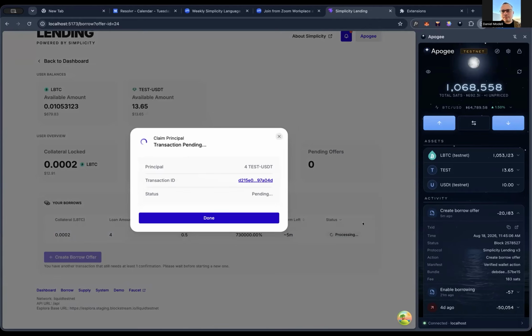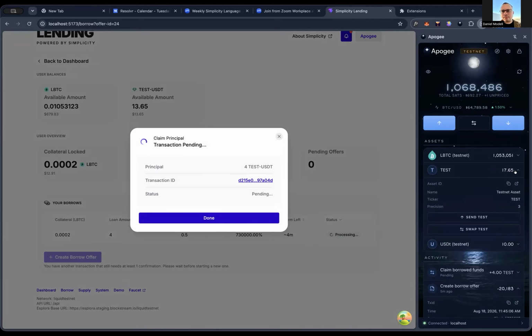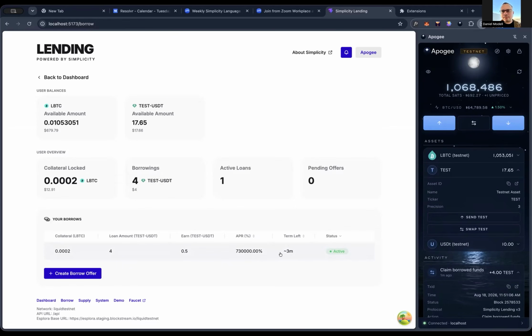So from a UX standpoint, it's a little funky. I didn't get the money until I hit the claim button, but I still have to wait for the next block for that to appear. So you see it's coming into the wallet now. My $4 is here, and my test amount has gone up by 4. It was 13 before, now it's 17. So just to wrap this one up, I have claimed the 4 test funds. I've had fun with them, and now I'm going to pay them back.